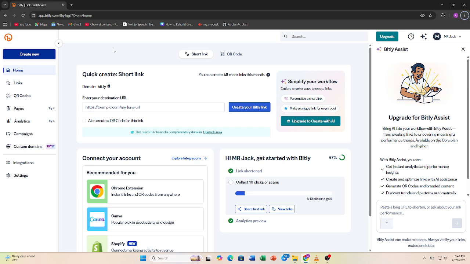Hey, so if you're stuck with account verification issues on Bitly, that can be really frustrating. You can't access features or fully use your account. Maybe you didn't receive the email or the verification link isn't working. In this guide, I'll walk you through step-by-step fixes to solve this problem.